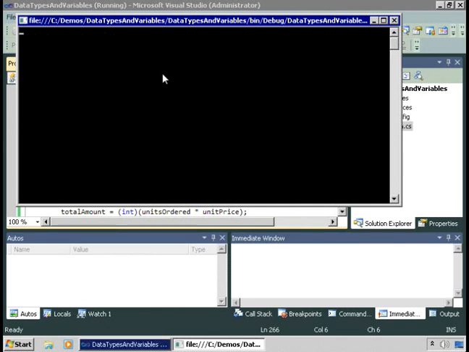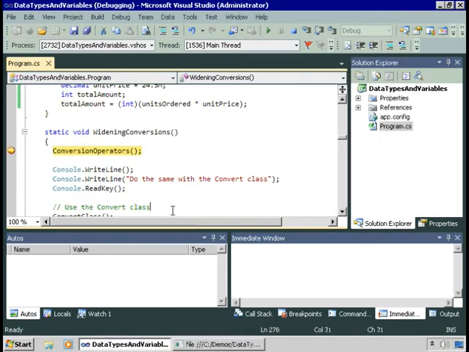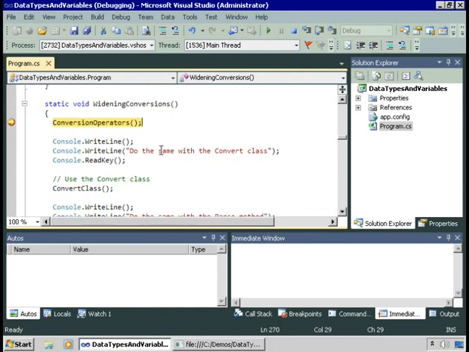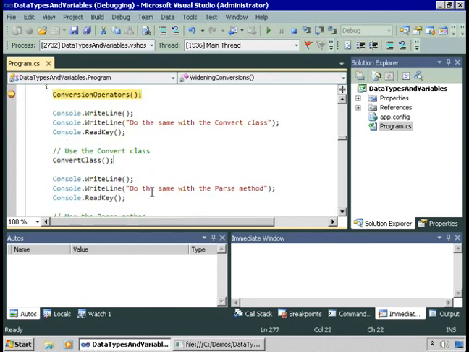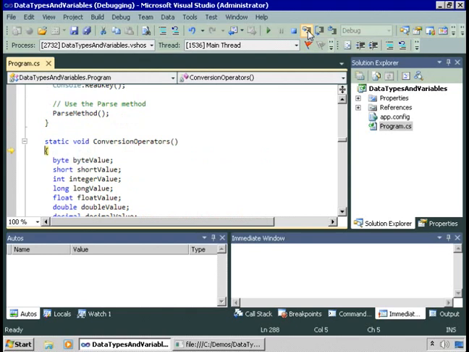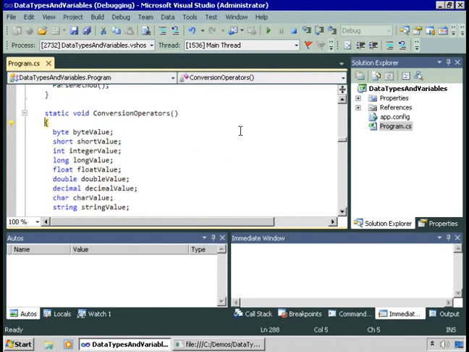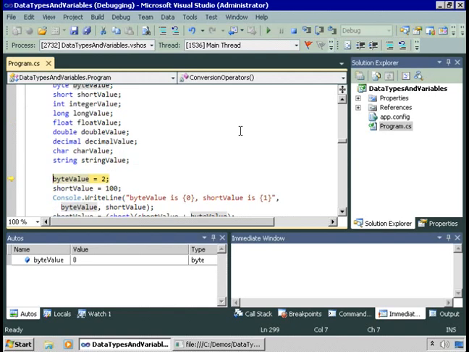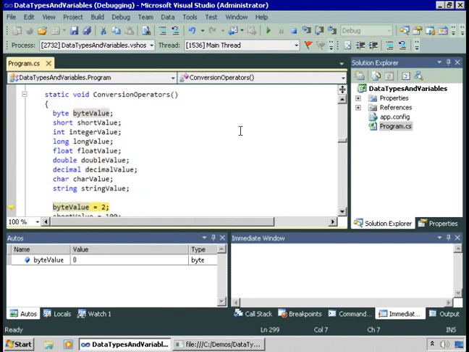Let's look at widening conversions. I'll press K. And we're going to look at 3 ways of doing widening conversions. First, we'll look at using conversion operators, then the convert class, then the parse method. So first I'll step into the conversion operators method. We're going to create variables using a variety of data types.